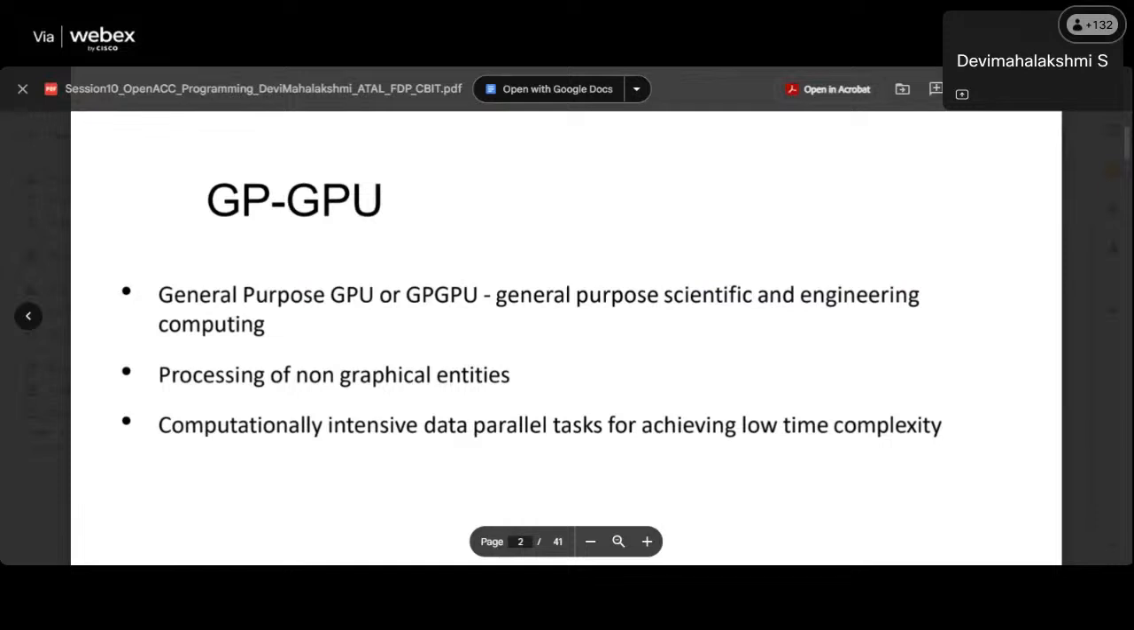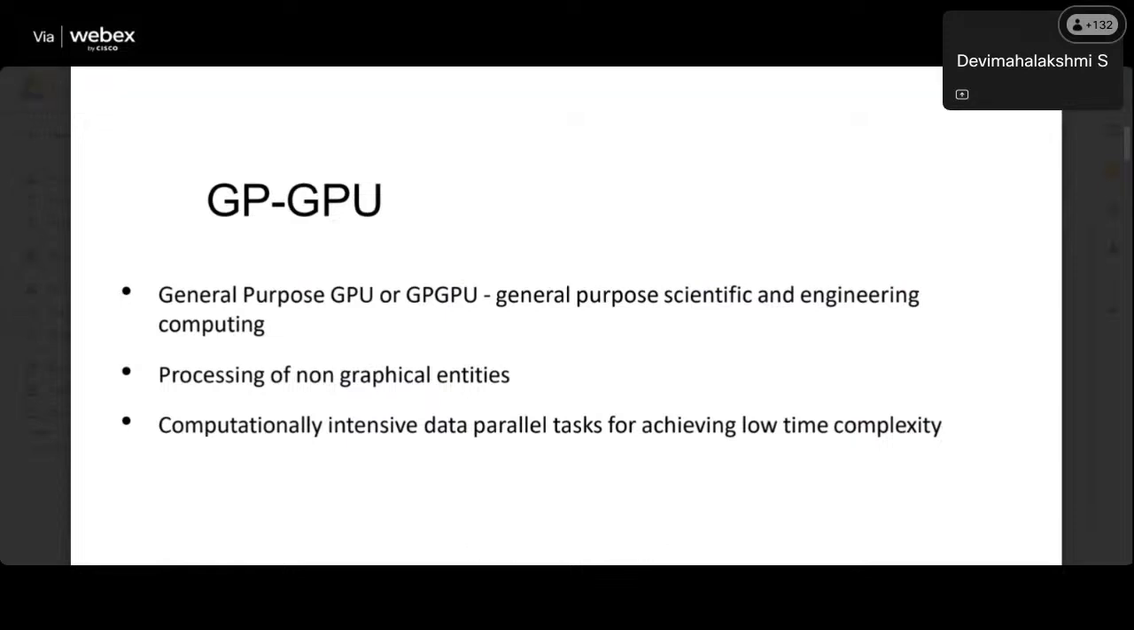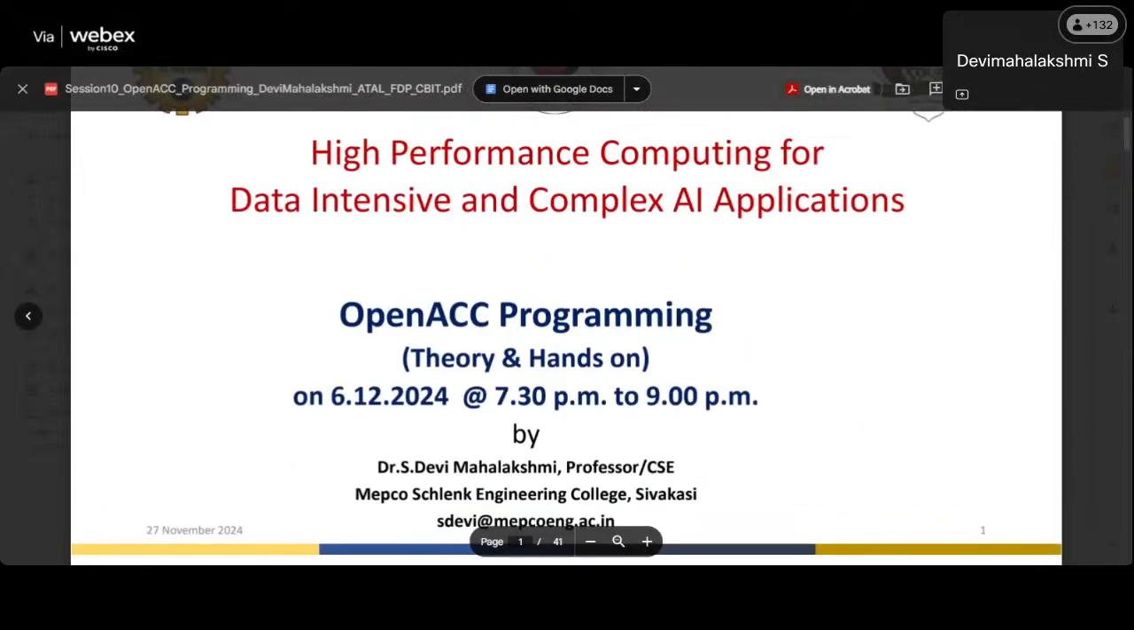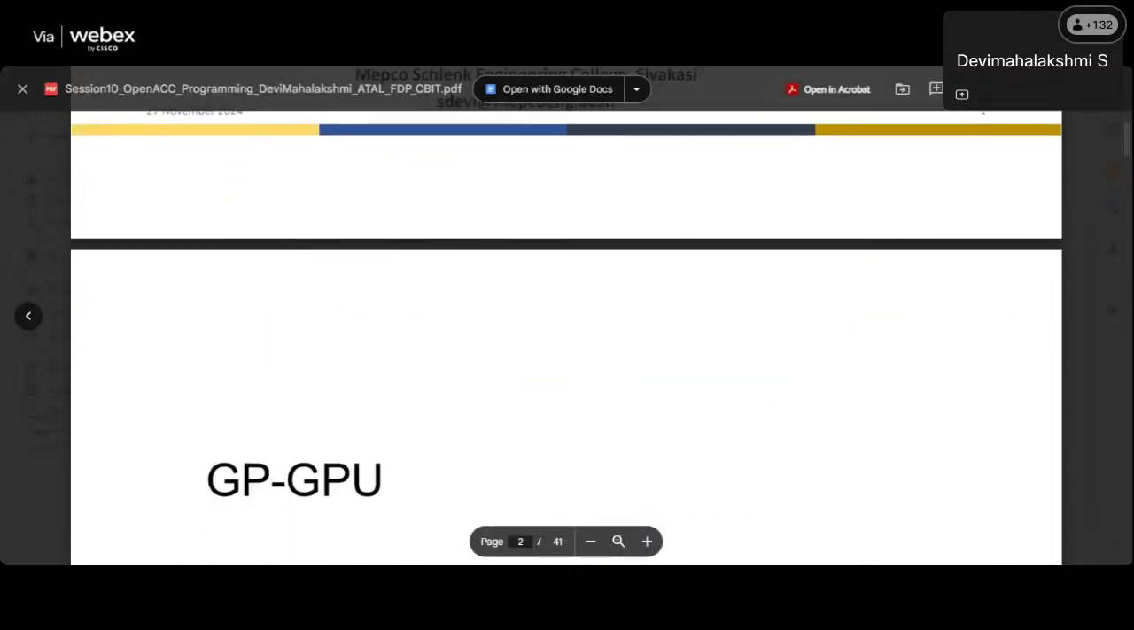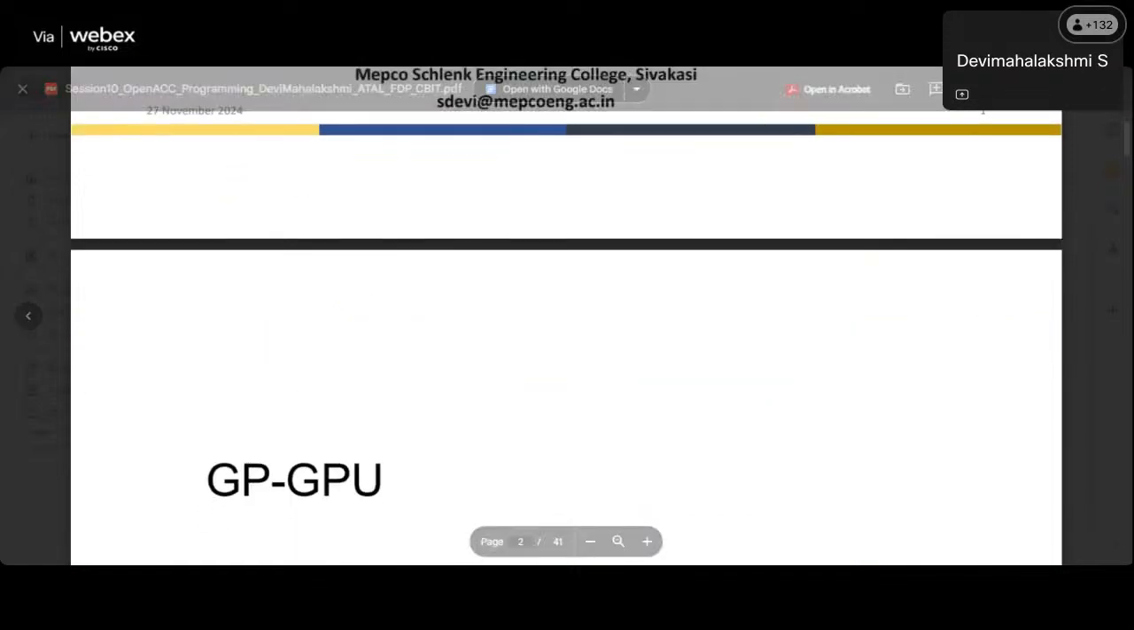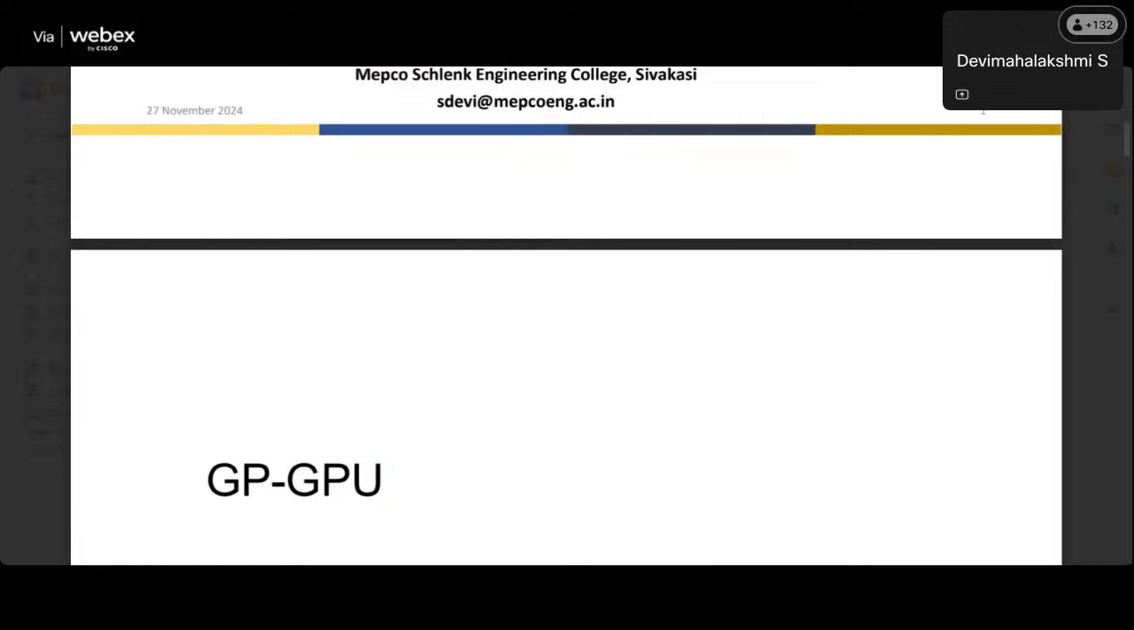Mainly it is used with GPU machines. OpenMP you can actually run even on desktop machines or your laptop. But OpenACC programming is mainly meant for GPU machines, like CUDA and OpenACC, both of which are meant for GPU machines where you can run the code.